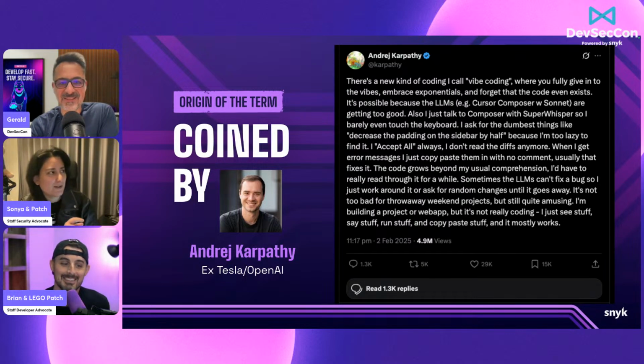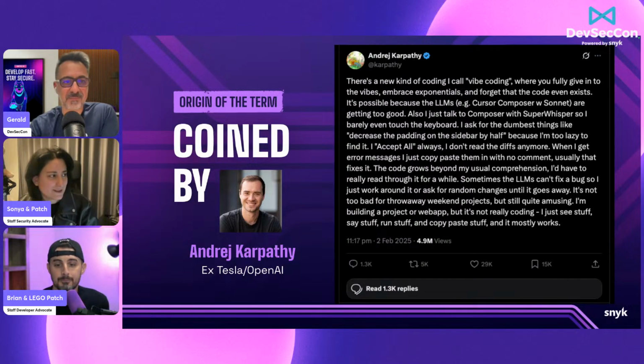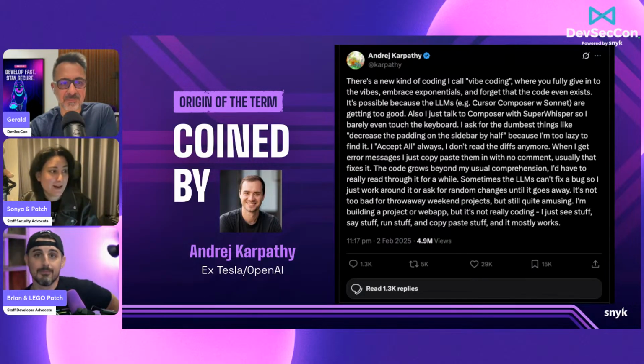And that's the interesting part. I accept always. That's an important side of vibe coding. I don't read the diffs anymore. When I get error messages, I just copy paste them with no comments. Usually that fixes it. It's quite lucky on that one, but we can come back to the debugging struggles. You can see it's not really coding. It's just I see stuff, I say stuff, I run stuff, I copy paste stuff, and it mostly works.